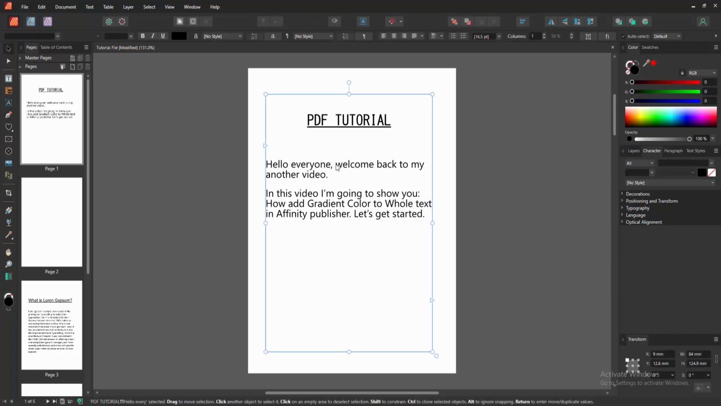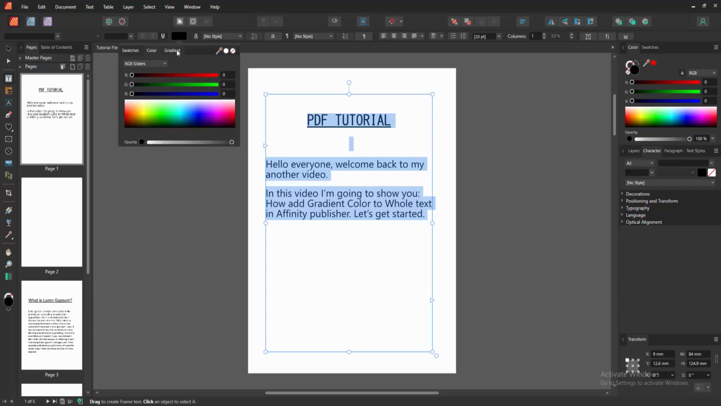Firstly, click the text, then click inside the text box and select the whole text. Click and drag with our mouse. Otherwise, you can press Ctrl A on our keyboard to select all. Then go to the font color option and we can see here the gradient.